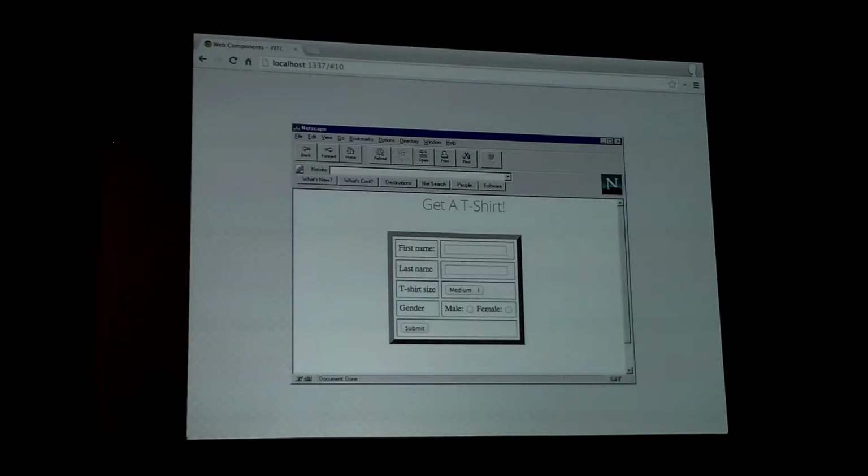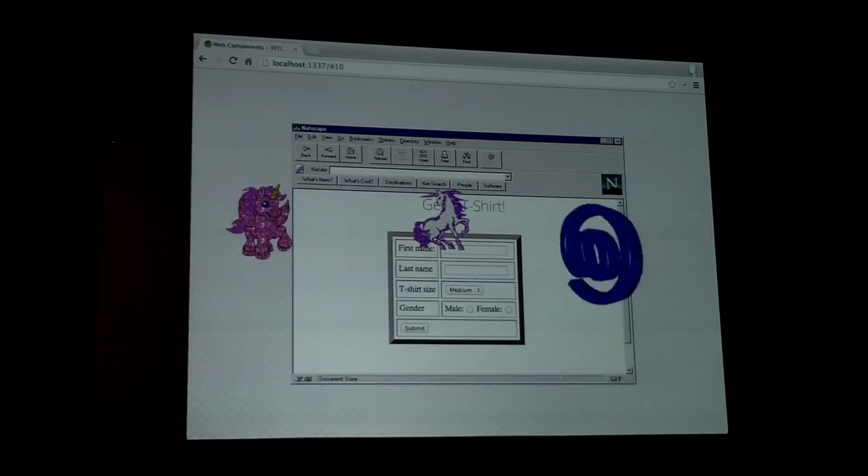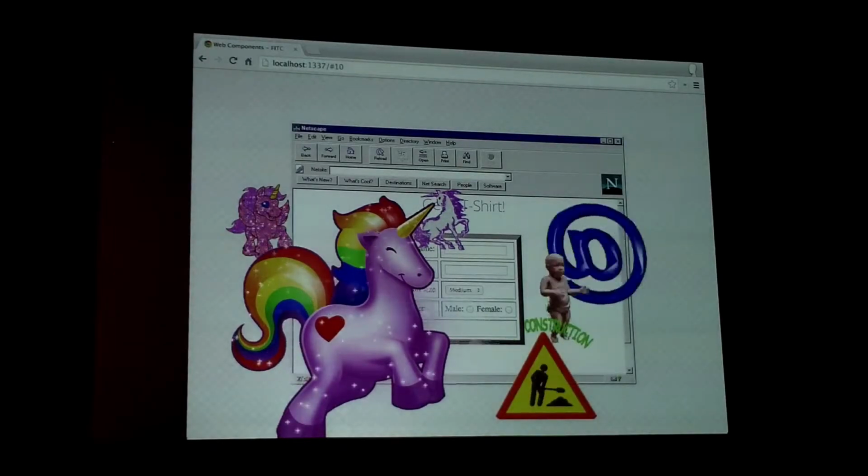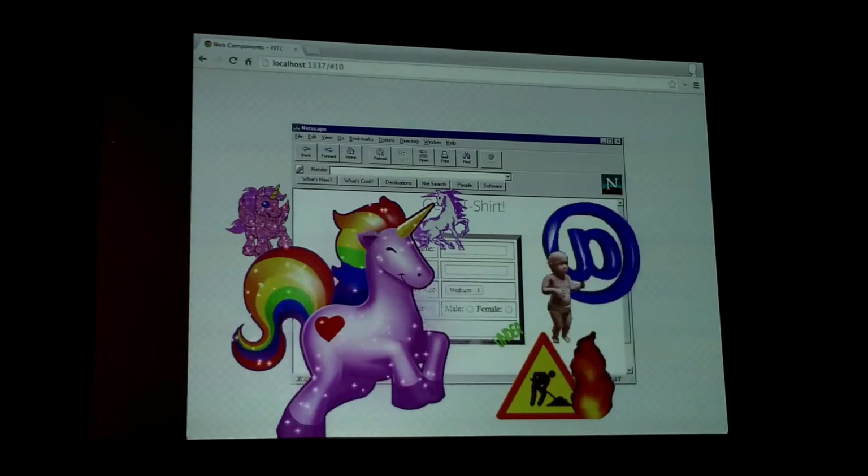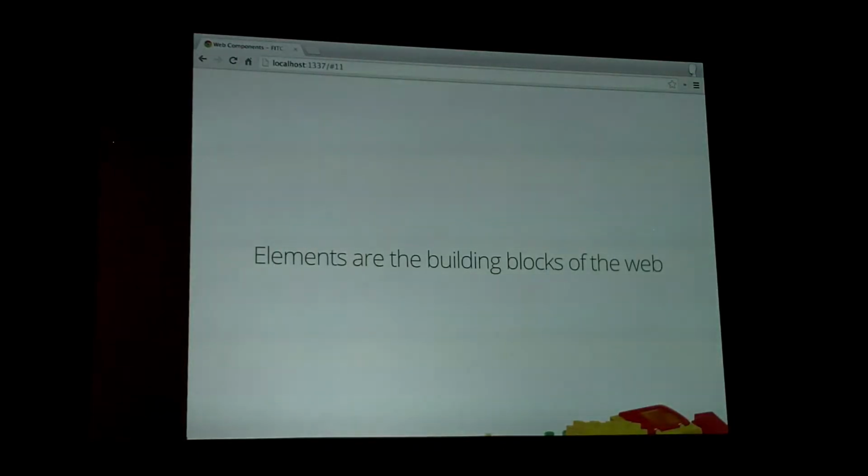Now, because we're creative, our pages probably didn't look like this. They probably looked a little bit more like this. And your pages wouldn't be complete if you didn't have a dancing baby with some fire in it. It's just common sense. Now, elements back then were the building blocks of the web. They were how we actually constructed our pages. And there are some interesting details about those elements that we sometimes don't give them as much credit for.